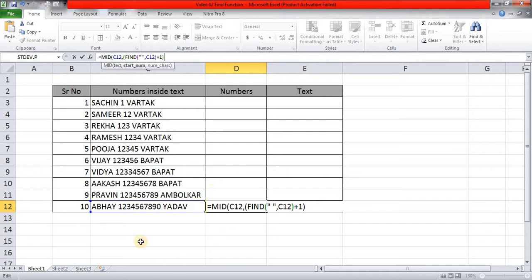Now for the number of characters, we know that there are 10 numbers which are to be extracted or stripped out. So the result has to be 10. If I simply give a 10 and complete the parenthesis, we are getting the number, but we want to make this 10 flexible. We don't want to make it absolute. So I'm deleting this 10, and again we'll use FIND.